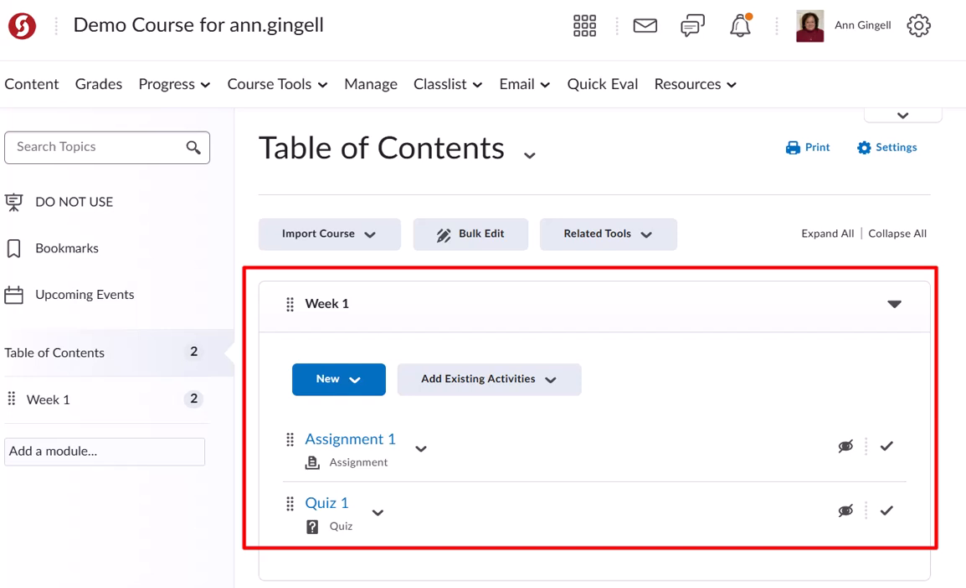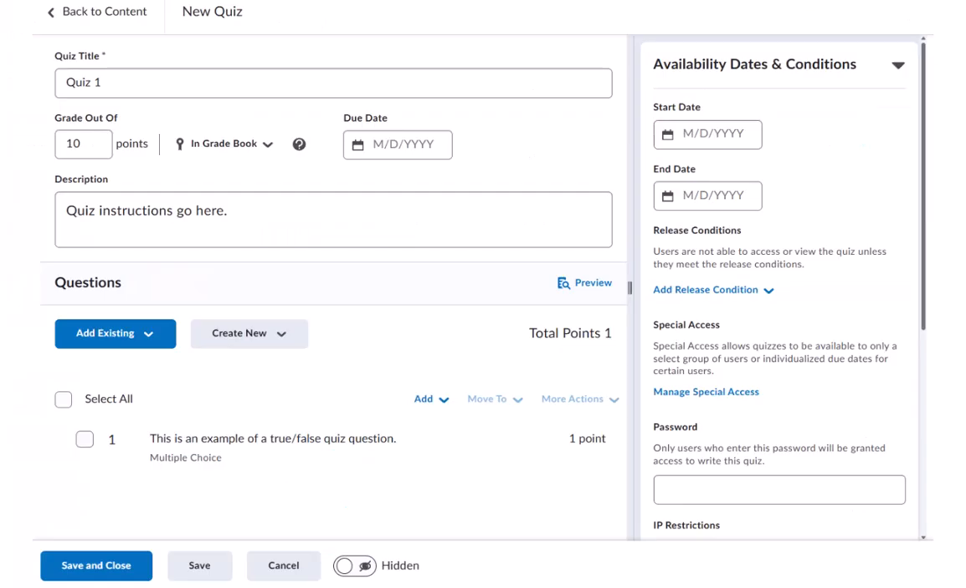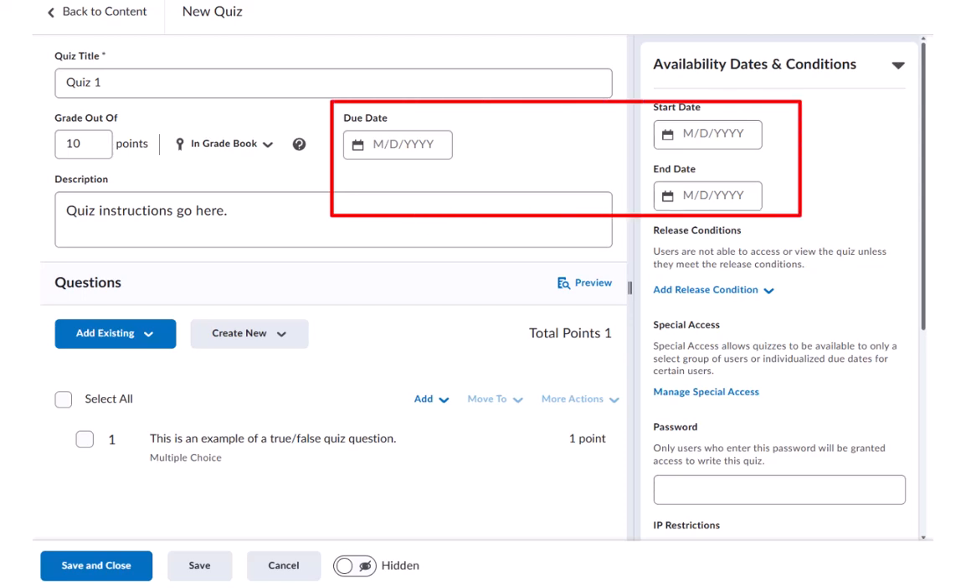From the home page, click on the module where the quiz is located. Click the quiz link. Once you are in the quiz settings, review the quiz details as needed. Expand availability dates and conditions. This section allows you to set the due date, start date, and end date for the quiz.